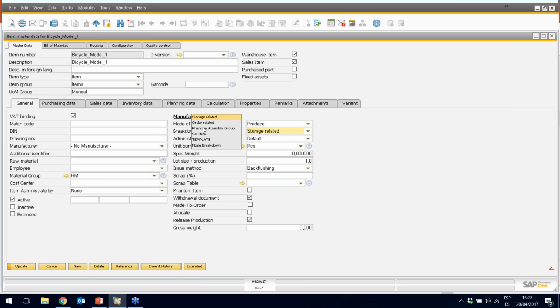We also have the phantom item, which is going to be used when we are not going to store this item. This is only for making a step between the finished good, for example, and the raw material.